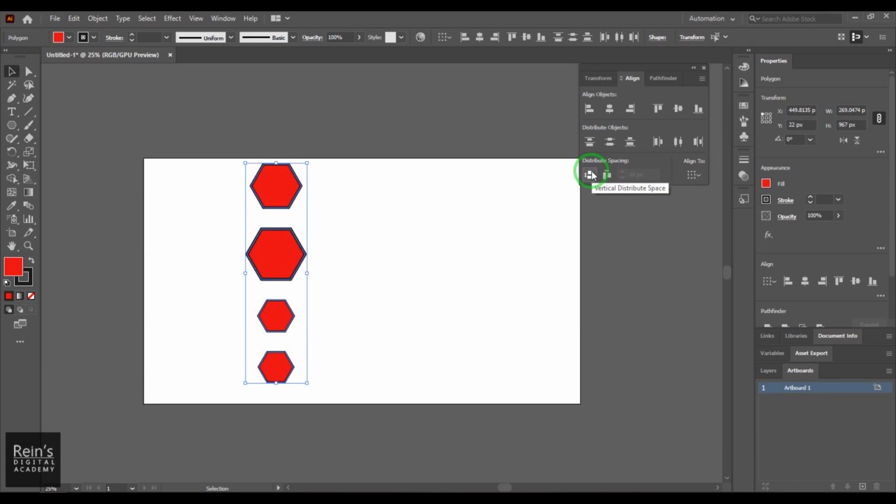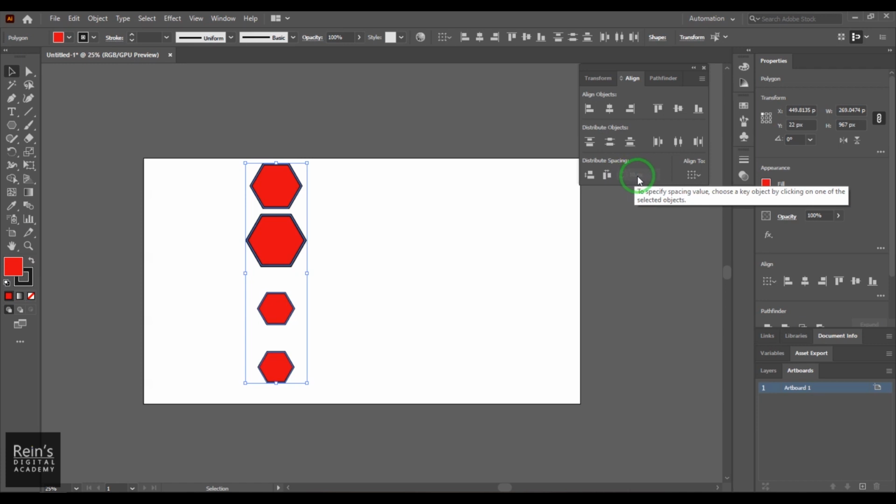Now what happens, let's say you want to control the amount of distance and it should be in your control. Let's say I want to keep a gap of 10 pixels only. Then how do I do that? For that you need to unlock this feature. This feature will be unlocked for a key object alignment.